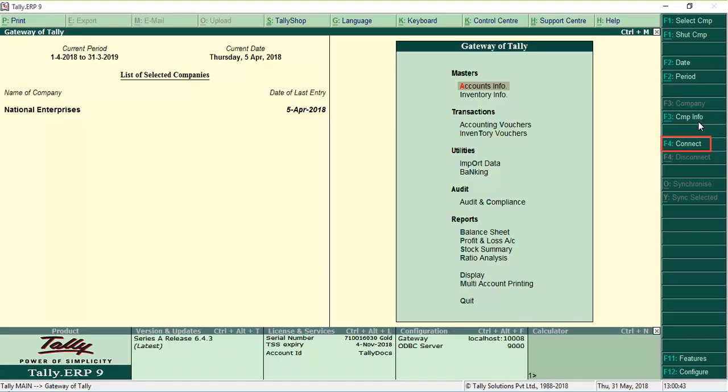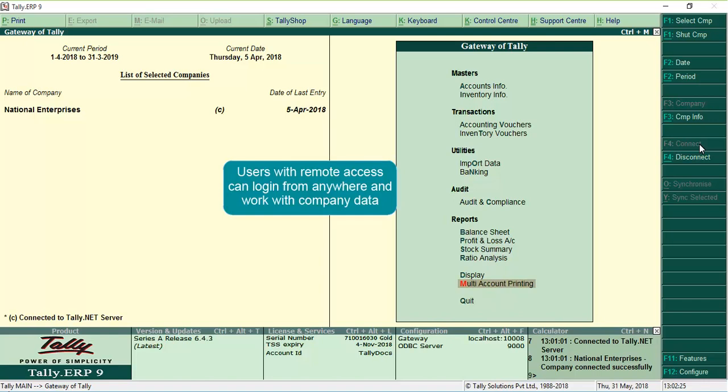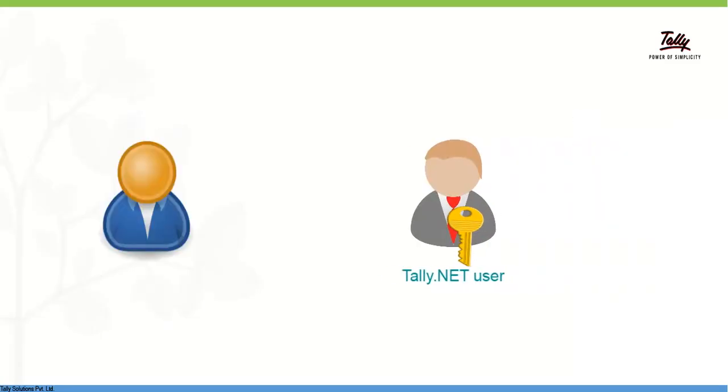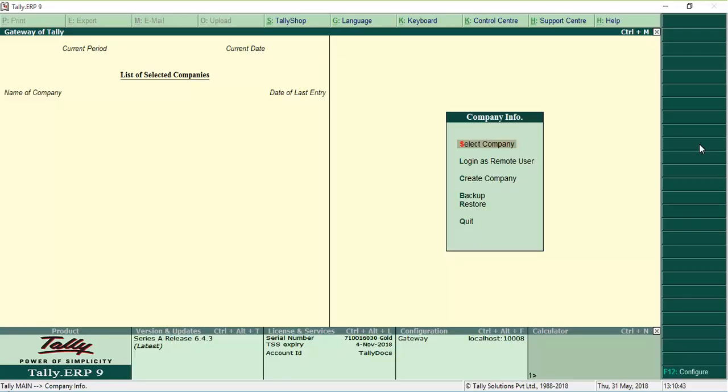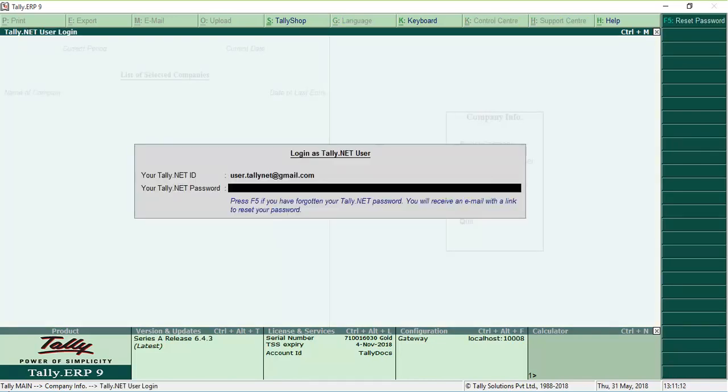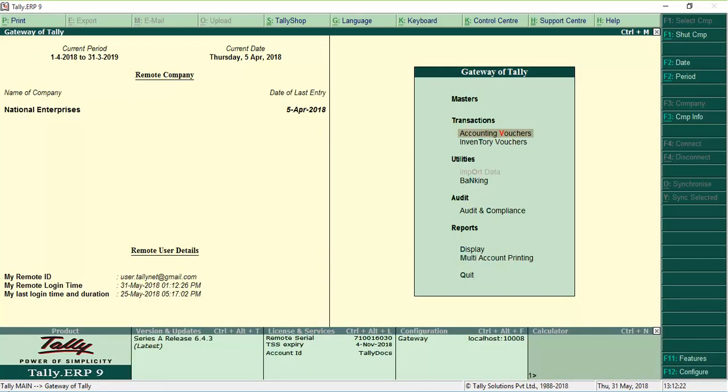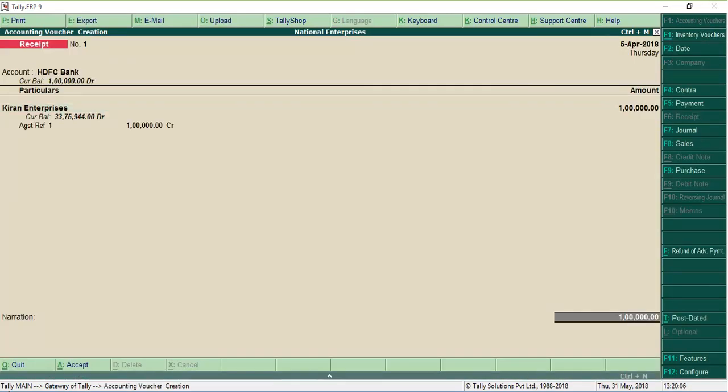Once your company is connected to TallyNet, the users authorized for remote access can log in from a Tally.ERP 9 installed at remote location by entering a valid TallyNet username and password. Let us assume that your salesperson meets a customer and collects a check. Here, a money receipt has to be given to the customer. In such a case, the salesperson can access Tally.ERP 9 running in your office by simply logging in as a remote user. There he can enter the receipt voucher and print the money receipt on the customer's printer.